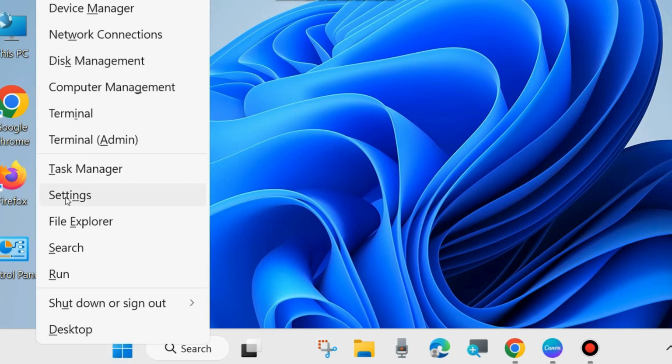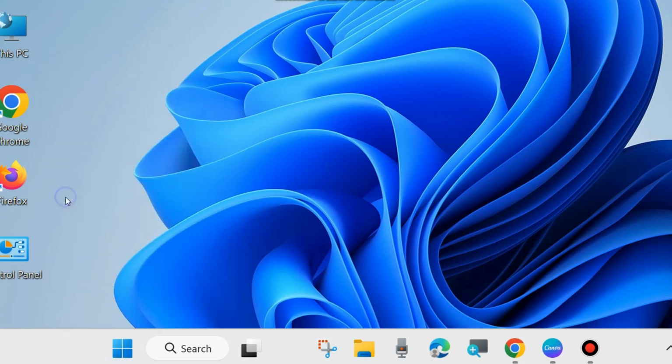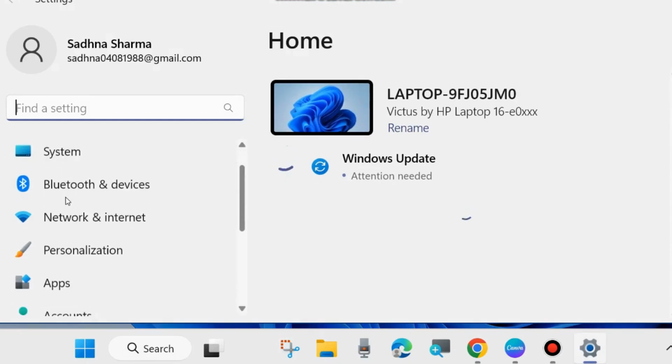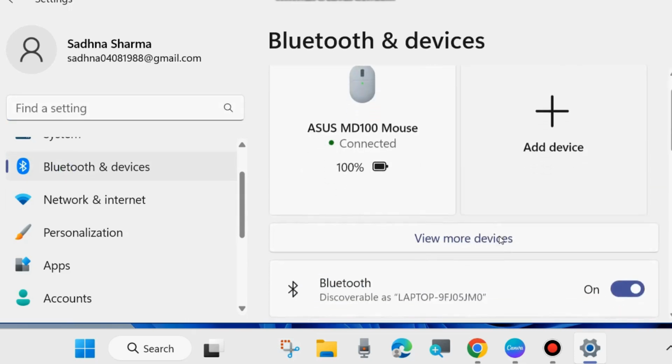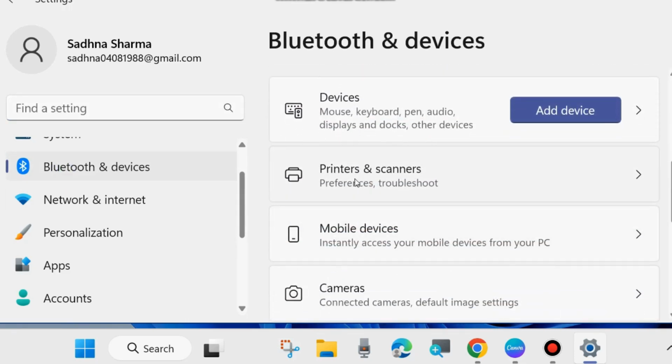Right click on the Start button and choose Settings. You may press the Win plus I shortcut key to open Settings. Here from the left sidebar, click on Bluetooth and devices. Thereafter go to the right side and here you will find Printers and scanners.